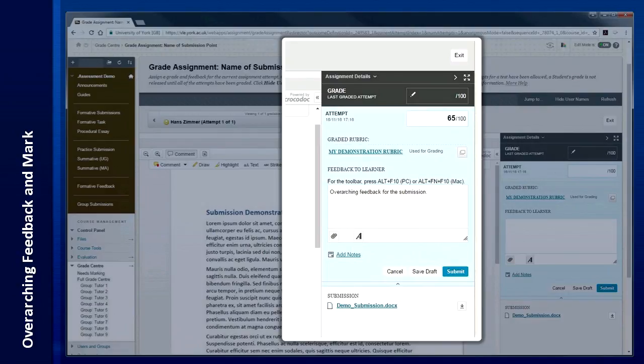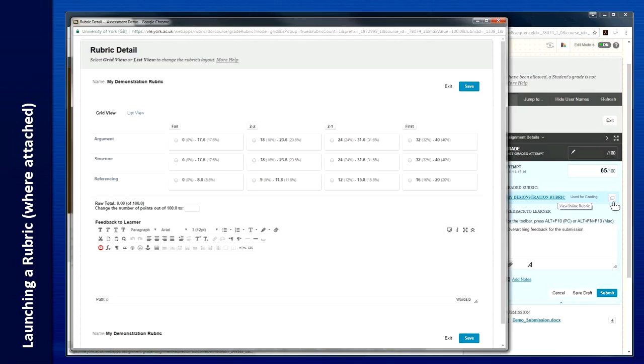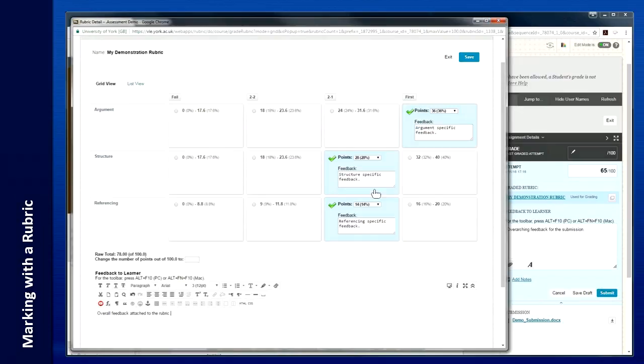However, if you do click the pop-out for the rubric, what you get is the rubric detail, except this time you see there's a radio button against all of these cells. So this is the rubric I created in the setup. There's also an overarching feedback field here. This is a separate field to this one. So both these, the feedback in these two fields, will expose to the students if you put text into these two fields.